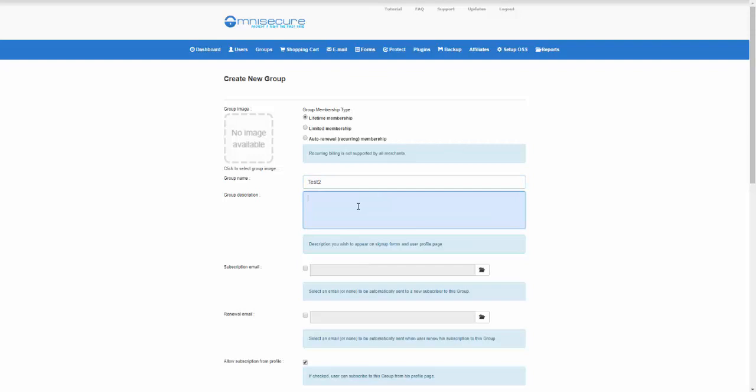And you can add a description, whatever you want. Now, you'll notice at the top, you have lifetime, limited, and auto renewal, recurring. So if this is a one-time fee of X dollars, you can keep it on this and they get lifetime membership. So let's assume this is not. Let's assume it's a monthly cost for the customer you're selling to. So let's say the price itself is going to be $50 a month.